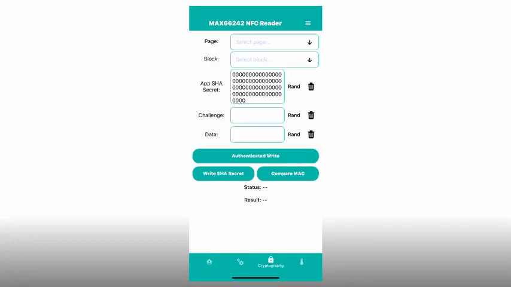So this function is called Cryptography, and it's used to write a SHA-2 secret to the MAX 66242, or to set the SHA-2 secret in the app so that we can perform SHA-2 operations between the app and the MAX 66242. And by the way, when we write that SHA-2 secret to our IC, it's not write protected, so we can do this over and over again.